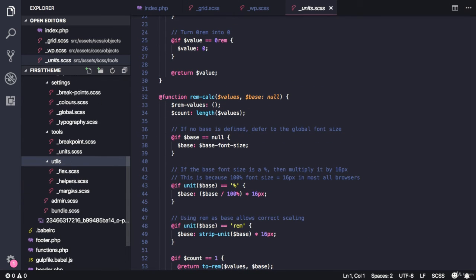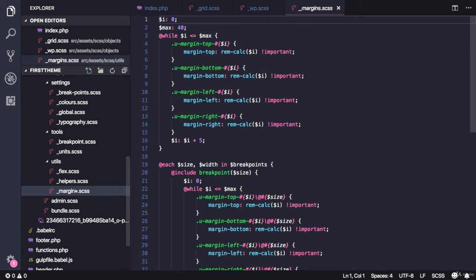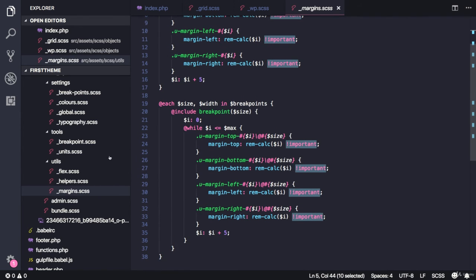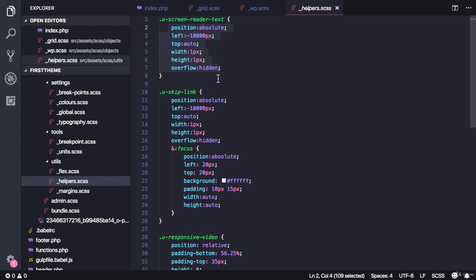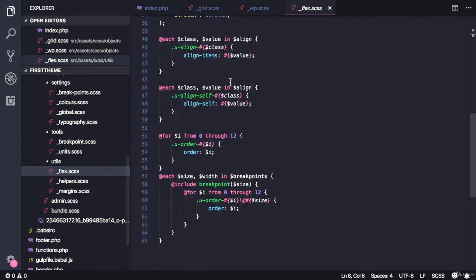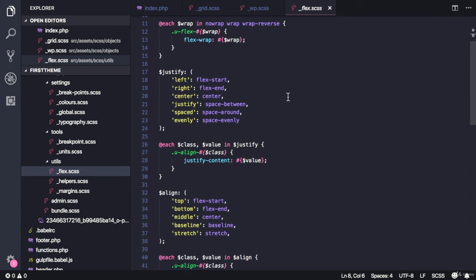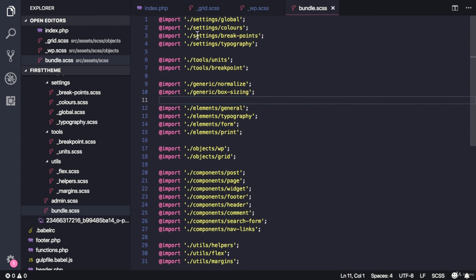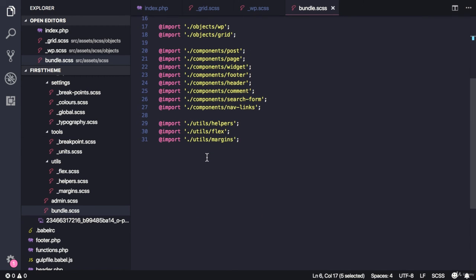And we have the last layer, which is the trumps. I called it utility here. So I have some classes that will add some margin, and it uses !important, so it will force that margin to be put on the element. And also some helper functions, like, remember, the screen reader class. Here it is. And we have some others that we will use later. And also some classes for Flexbox and stuff like that. And then finally in the bundle, I just add these files in order. So the settings first, and then the tools, and then generic and elements and so on.